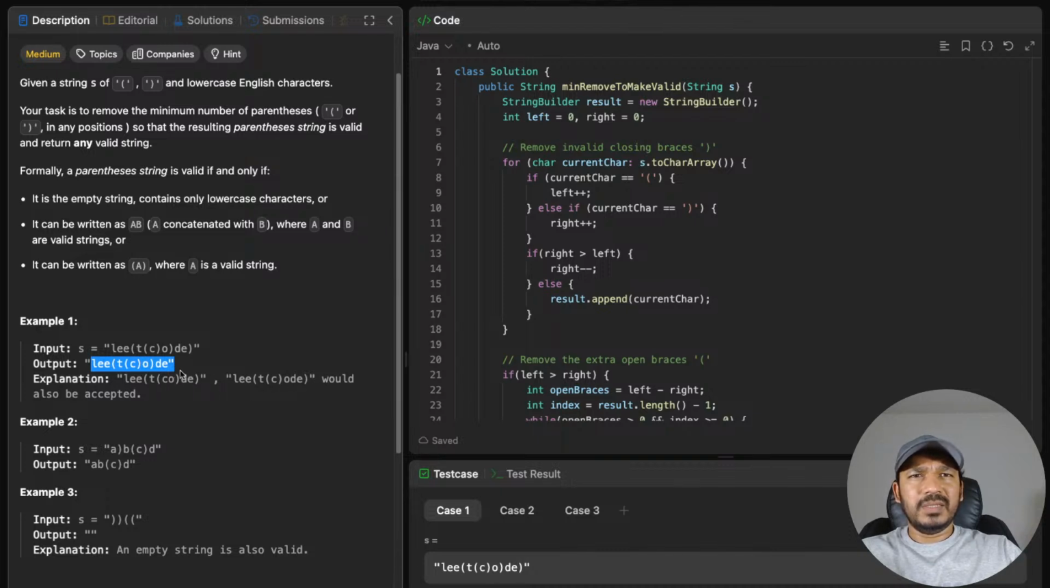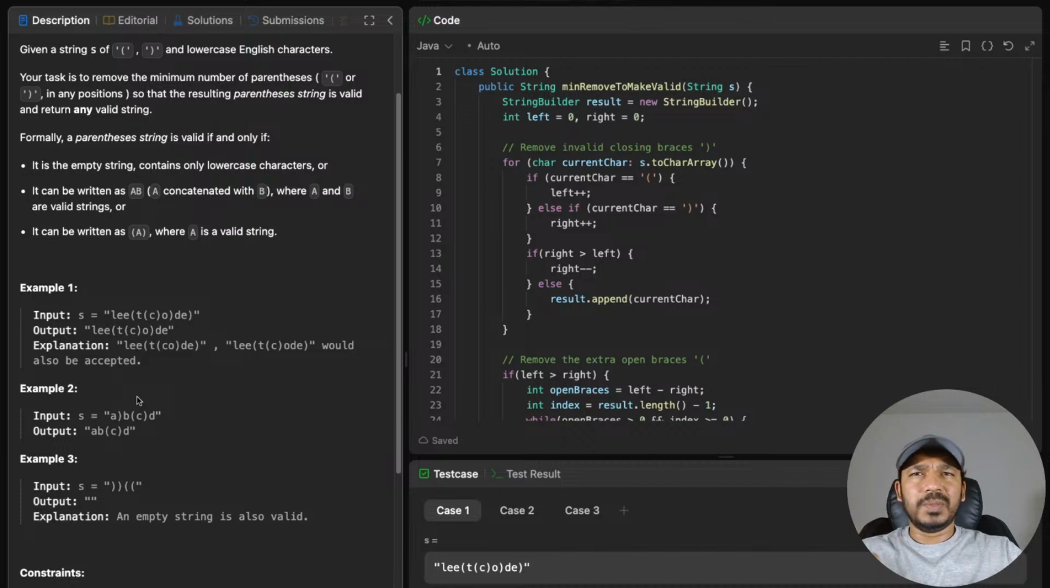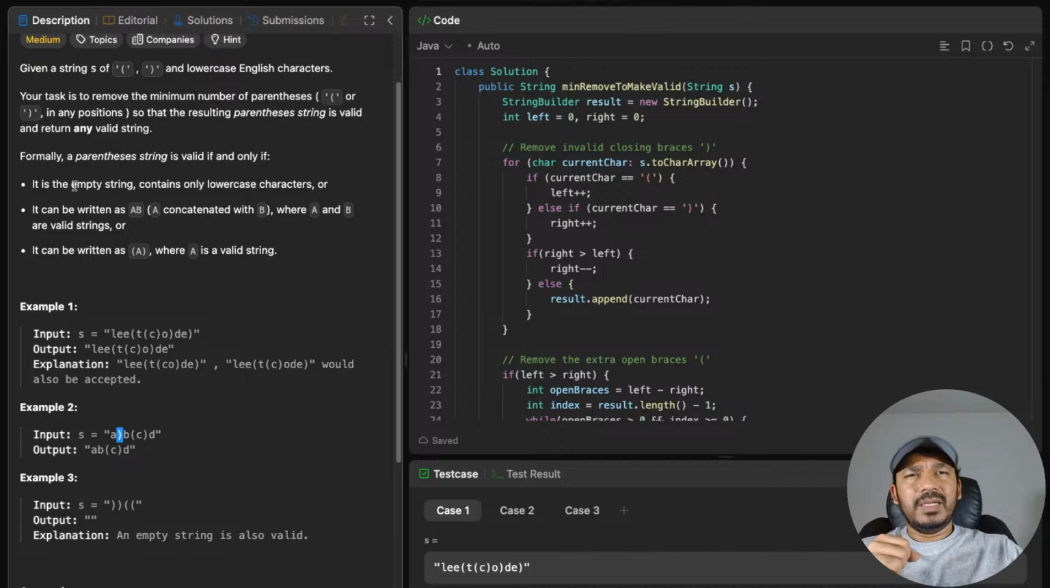Here, instead of removing the last one, they have removed the other ones, one here and the other one. So even those are accepted. It's just that the total number of open braces should be equal to the total number of closed ones. And the same thing here. This is imbalanced because it begins with a closing brace before any braces are open.